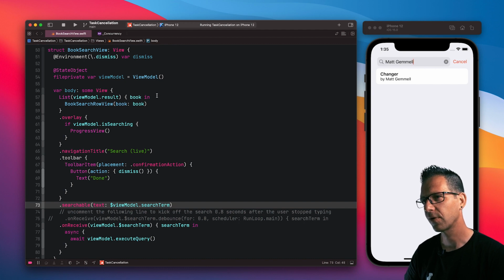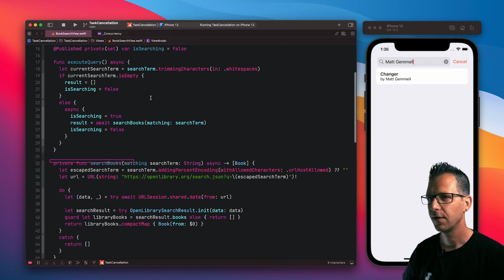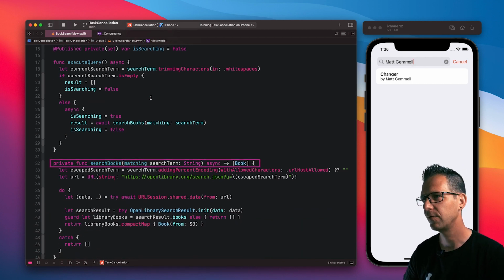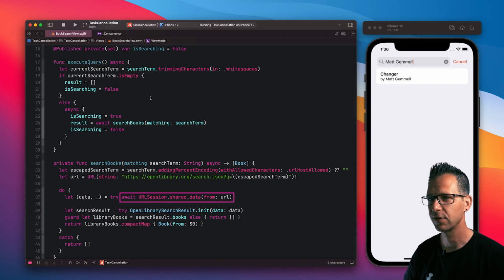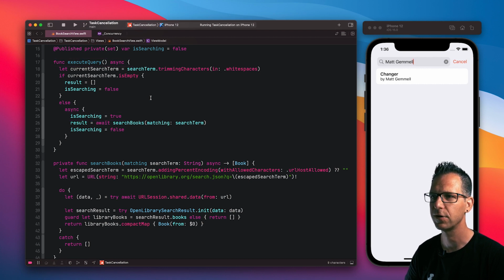So the code for calling this API lives in this view model here. Here in the search books function, I use the async version of URLSession.data to call the API and search for books that match the search term. The Open Library API is a rather slow API, and I wanted to display a progress spinner while waiting for the results to come in. So up here in execute query, I set the isSearching flag to true before kicking off the search, and back to false once the search has finished.